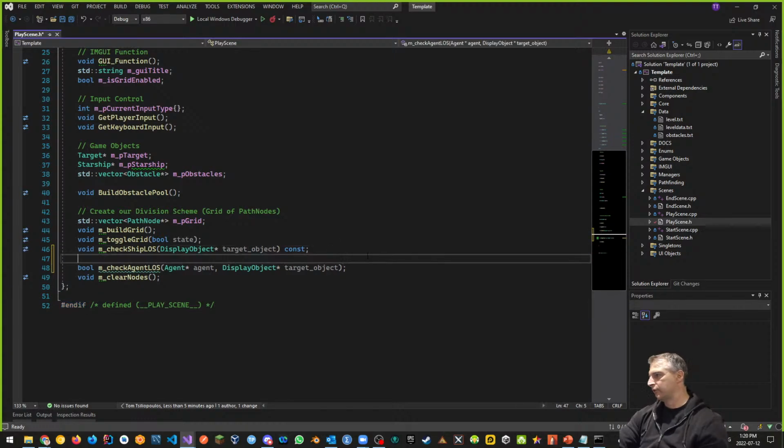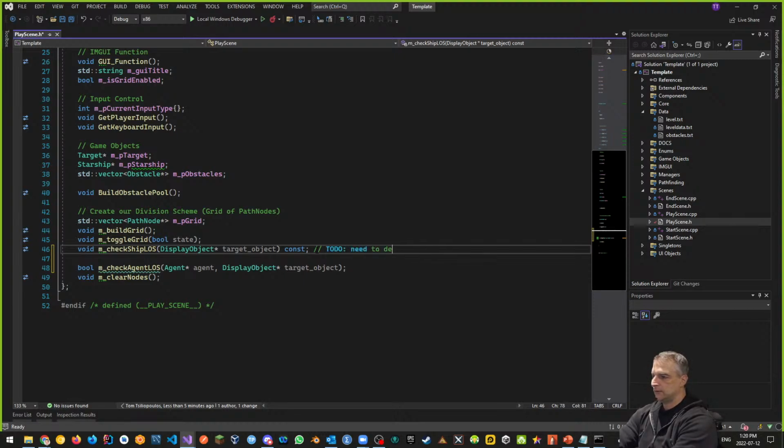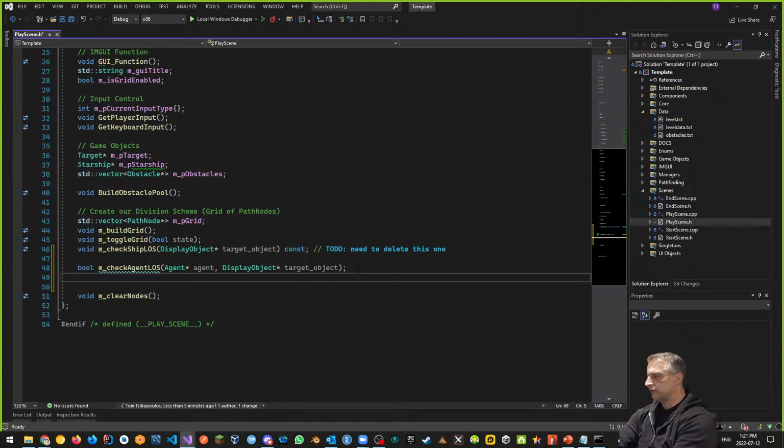I'm just going to make a separation here so we can see the new stuff. This is going to be earmarked as to delete. Need to delete this one. Okay, I'm just going to come back to this. And whenever you do a to-do in Visual Studio, it'll mark it like this. We have to add some additional functions in here to help us out.